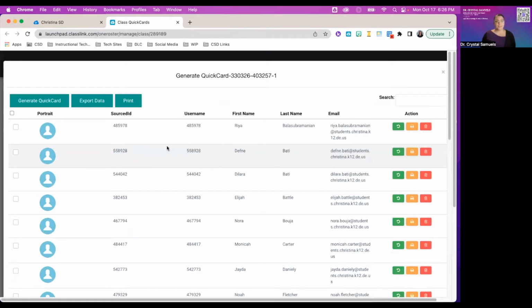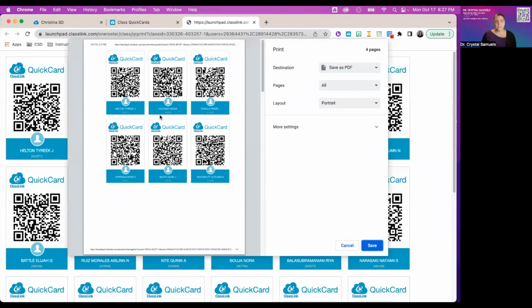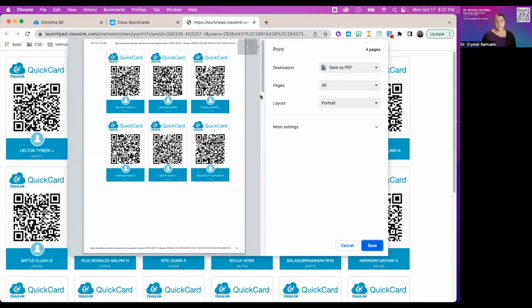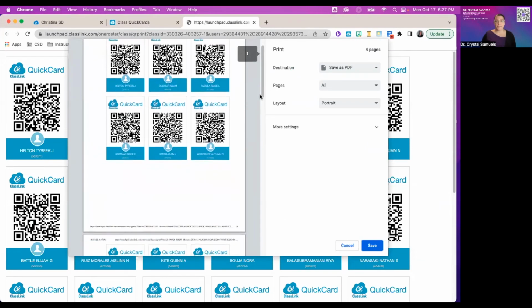If you want to print the entire class, click on the box in the upper left corner, and I'm going to click Print. From here, you can print to your printer. You can print in either color or black and white.